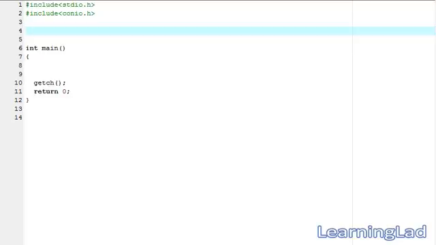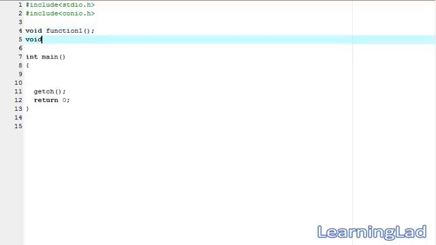So first I'm gonna prototype it. It's gonna be void function1, and it's not going to take any parameter. Then another one is void function2, and it's also not going to take any parameters.